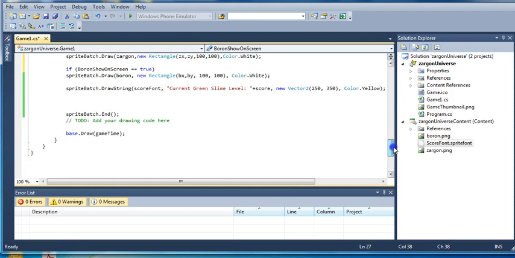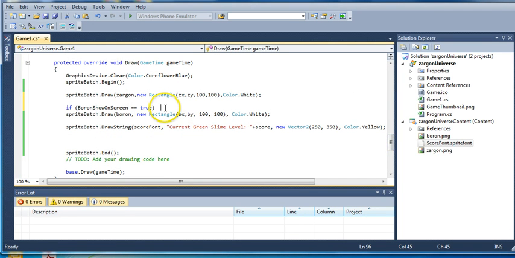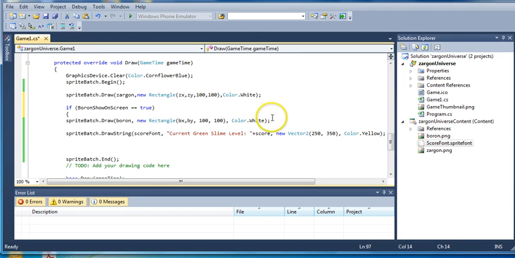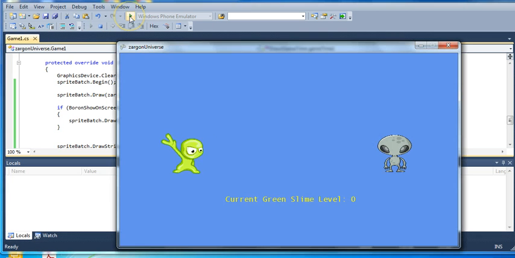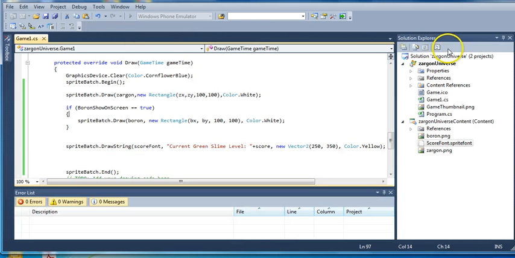But let's do one more thing. I want the result of all my ifs to always be in a squiggly bracket. So if this condition is true, I want this action to happen: if we're supposed to show Boron on the screen, then go ahead and show him on the screen. If we run this now, think in your head, would he show up on the screen? Well, let's try it. Sure he does. He doesn't disappear because we haven't written any code to make him disappear, and we want him to disappear. We didn't really change anything except get ourselves ready.